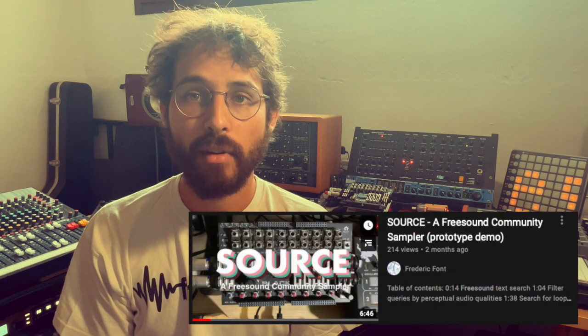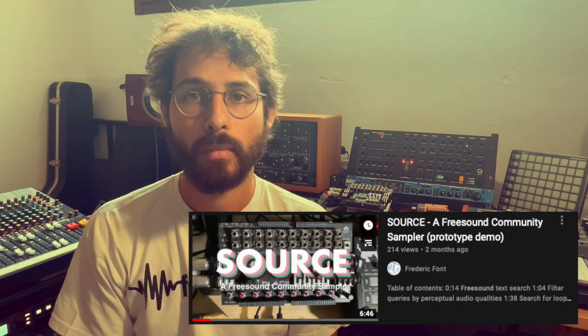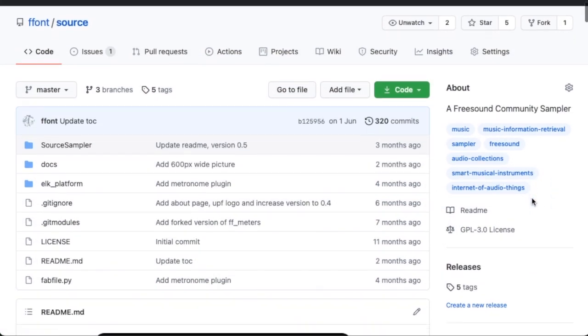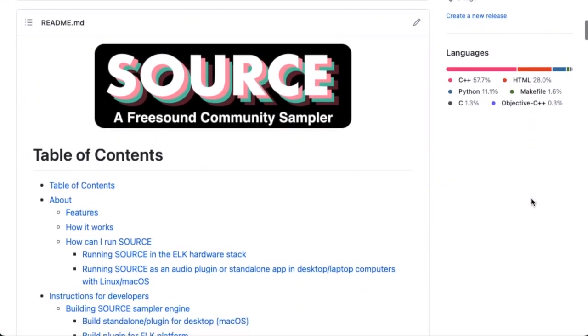In this video, I'm going to talk about Source, closely following the contents of the paper, but I'm not going to do any demonstration. To hear Source in action, you can watch the demo videos linked in the description. Source is open source, and the code, including builds, can be accessed at the URL also linked in the description below.